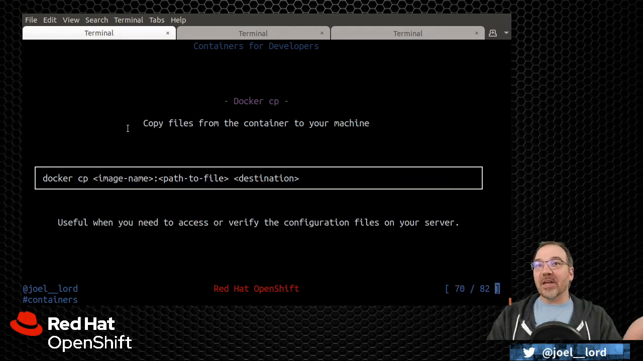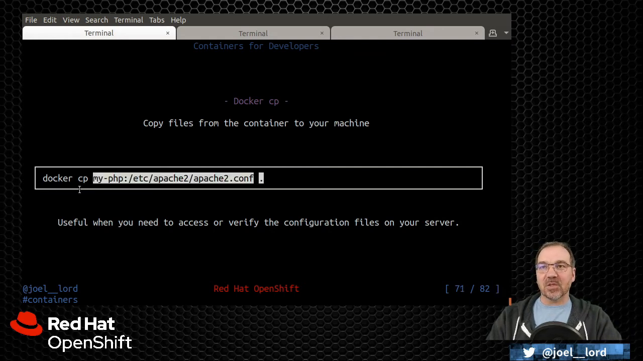To copy files from or to your containers, you can use docker cp, so the name of the image and then a path. So in this case, say I want to copy the Apache configuration file from my image into my current file system.